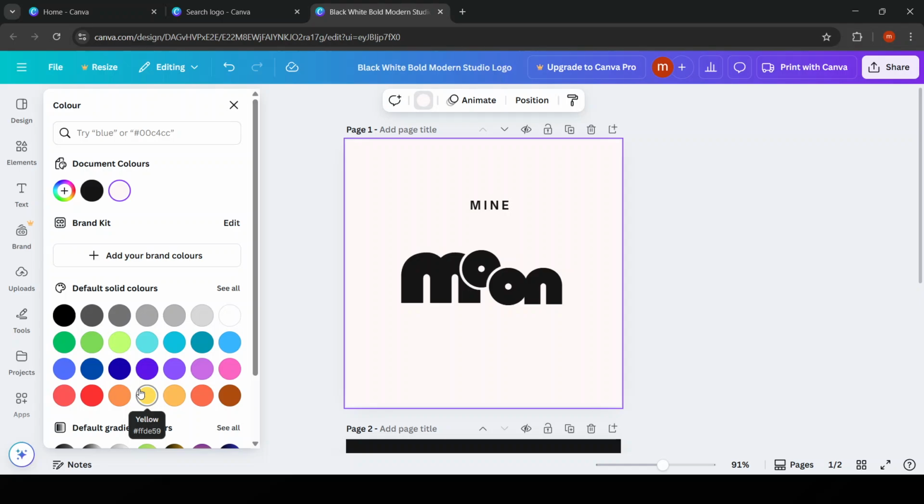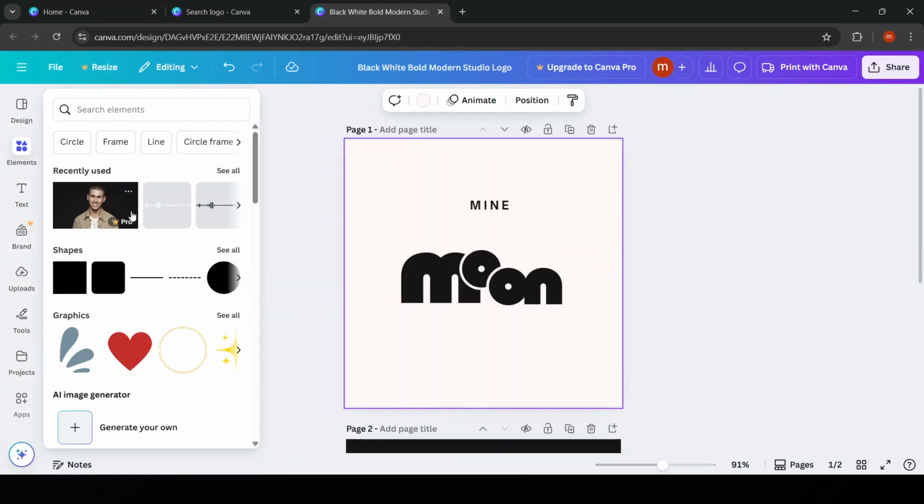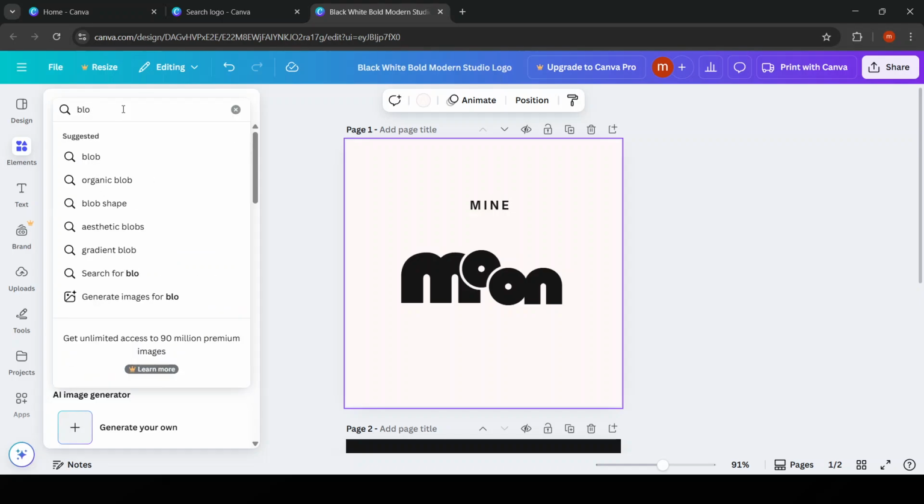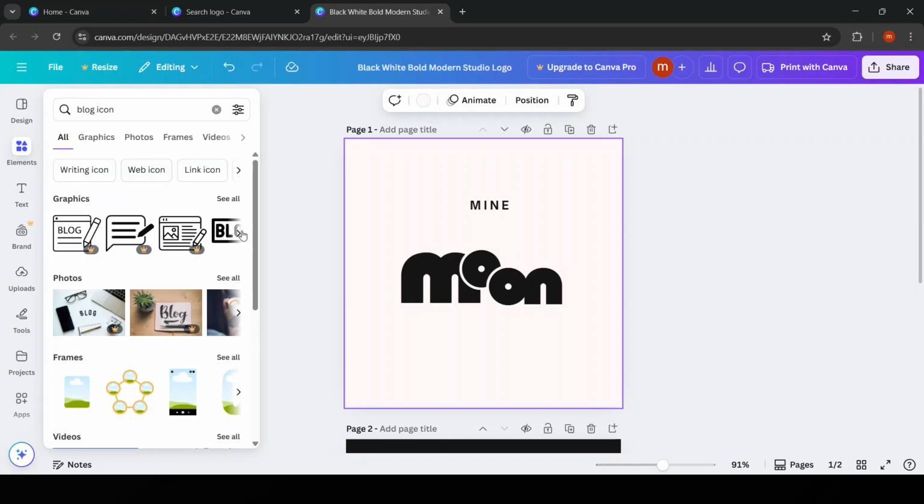Navigate over to the Elements tab on the left side of the screen. Type in a keyword related to your business, and a selection of icons and illustrations will appear. Choose one that matches your brand's image and drag it onto your design canvas. Adjust its size and position to complement the text.